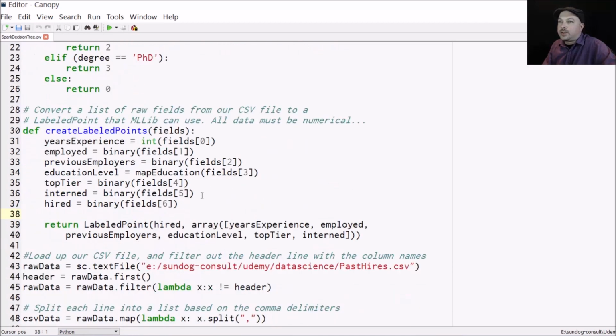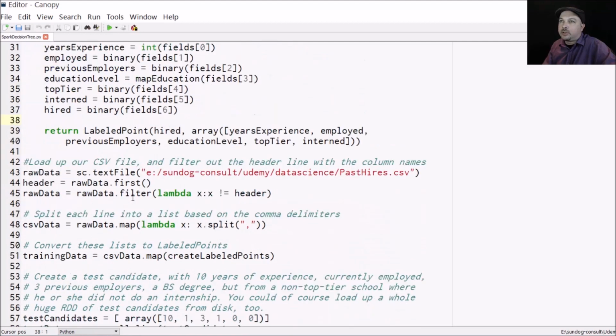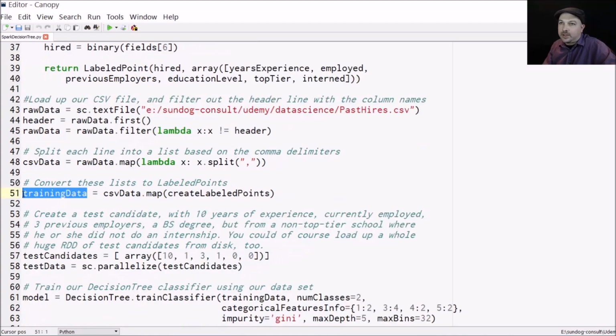Okay. So at this point, after mapping our RDD using that create labeled points function, we now have a training data RDD. And this is exactly what MLLib wants for constructing a decision tree.